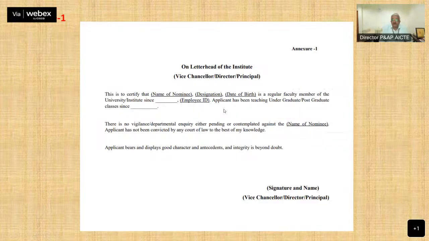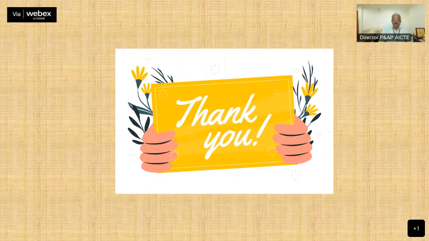After this, he has to submit this application to the head of the institution or the vice chancellor. Then the vice chancellor, director, or principal of the institution has to certify, on his letterhead, that there is no vigilance inquiry, departmental inquiry, or any type of complaint, and he has to submit this annexure 1 with this application on this portal. So these are the certain steps to be followed by the head of the institution while nominating the faculty members, and by the nominated faculty members to submit their credentials on this portal.